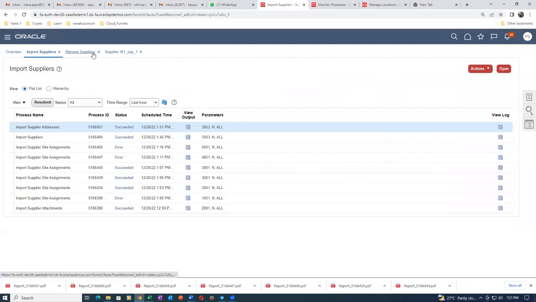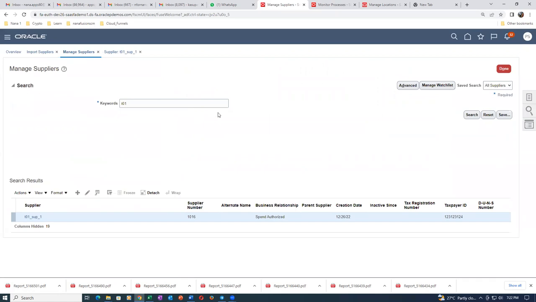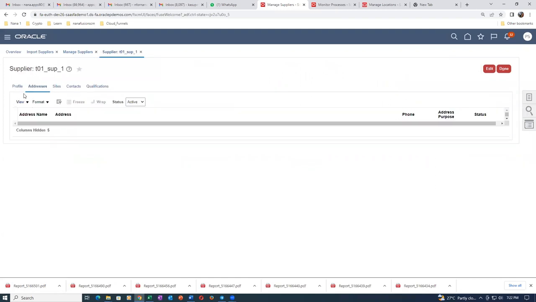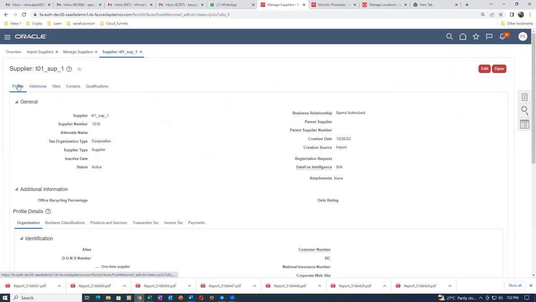We will now go to the manage suppliers. Requery it now. Fine. Click on search. Fine, click on search. We are requerying it. So we are searching it. Fine. Open it up and then see on the place. So on the profile area, we'll now see what happens, it is not coming.